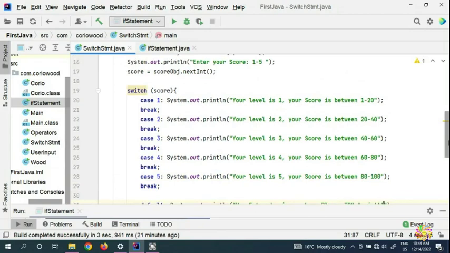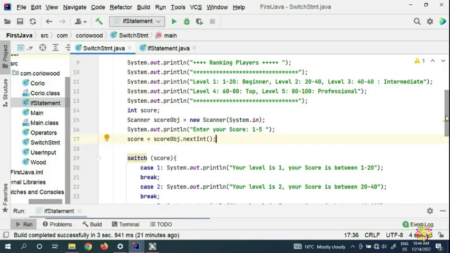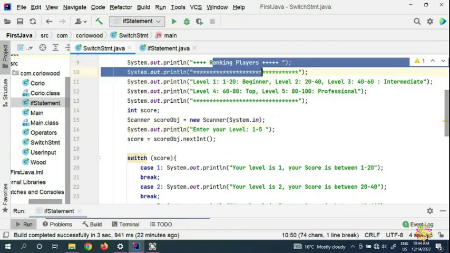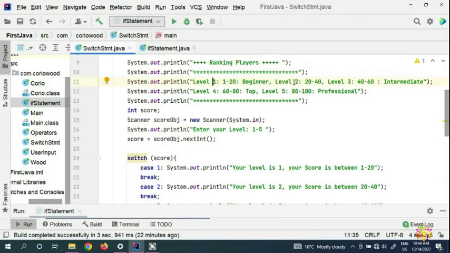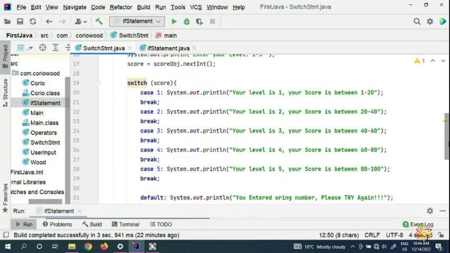All right, so now the user is gonna see: enter your level, for example, enter your level from 1 to 5. Now we're gonna tell the user we're gonna rank from level 1, then level 2, level 3, level 4, and level 5, and that's the score. So your level is 1, which is beginner, for example 1.